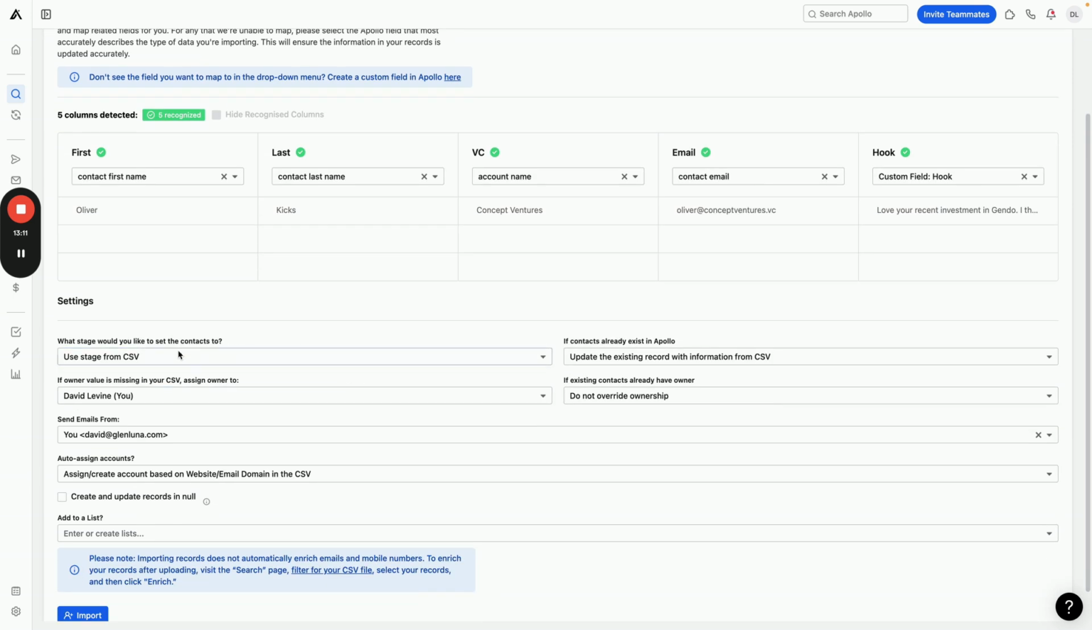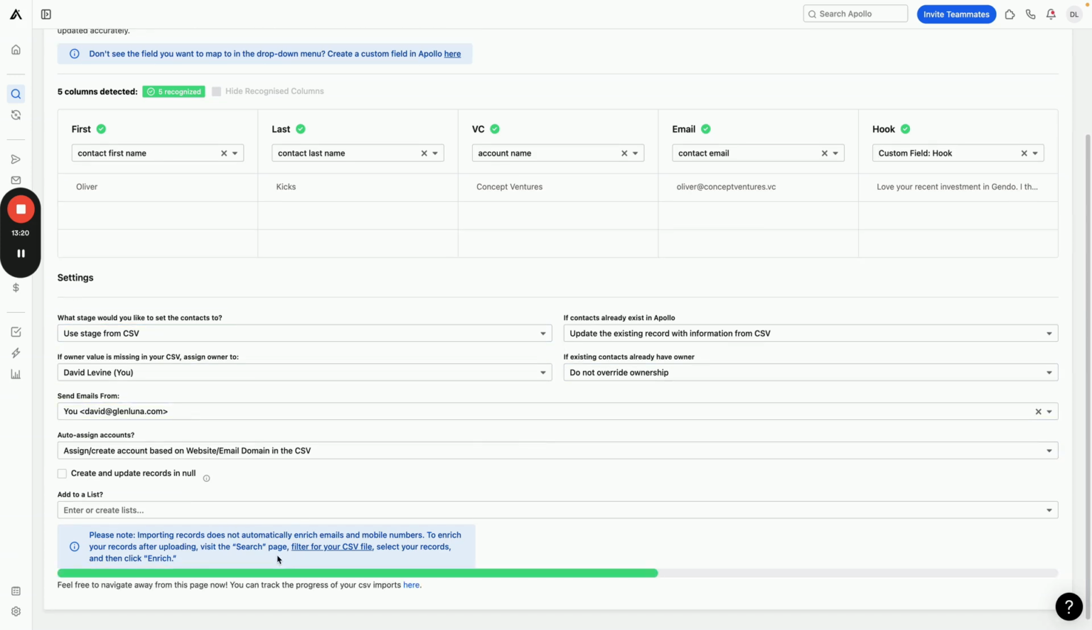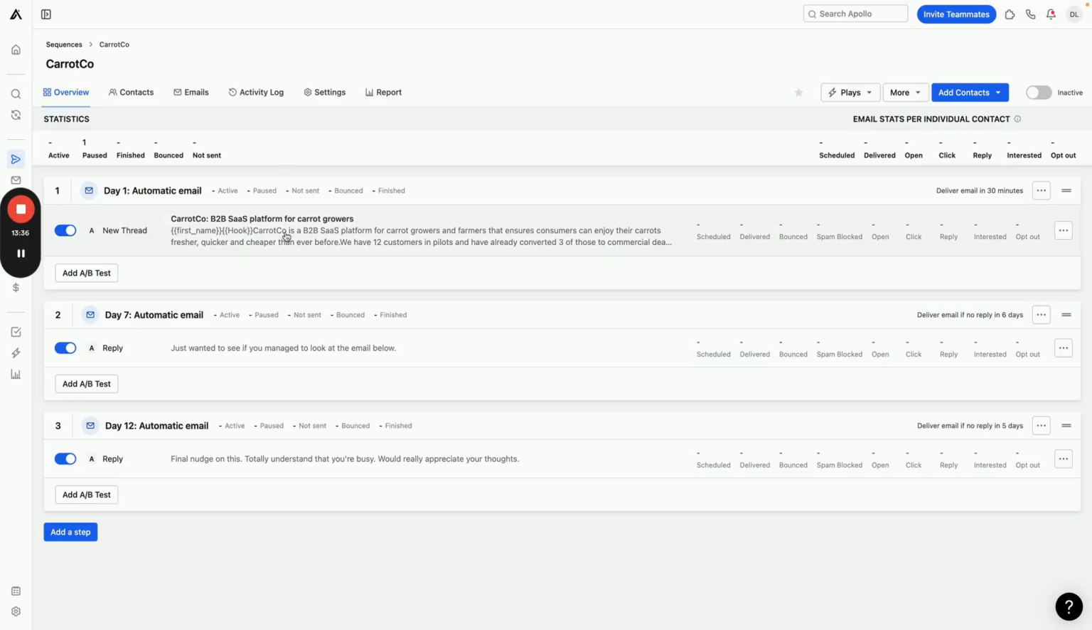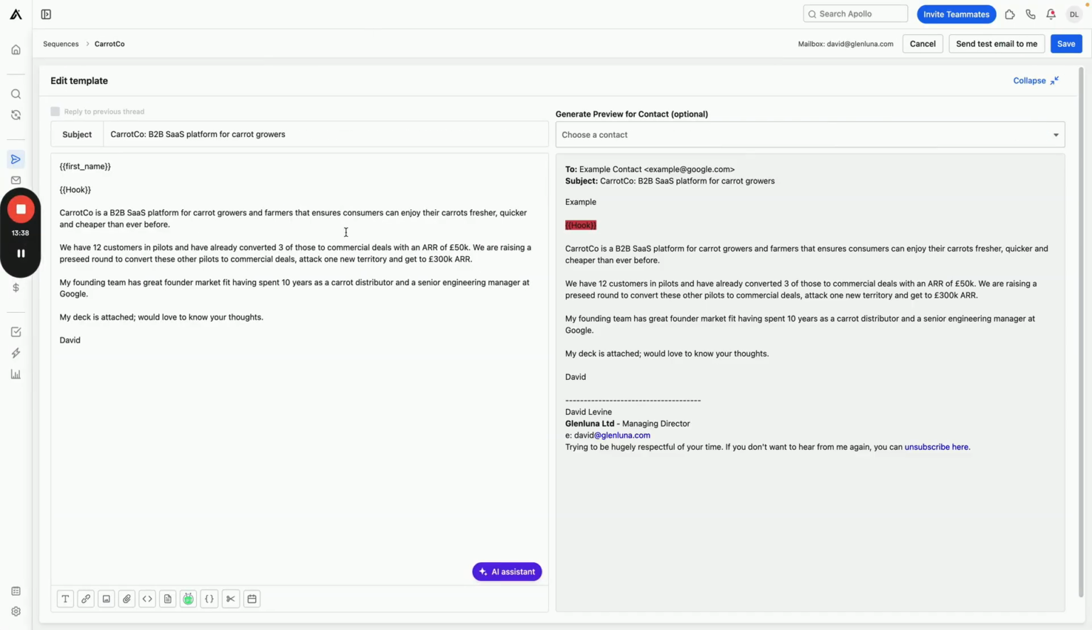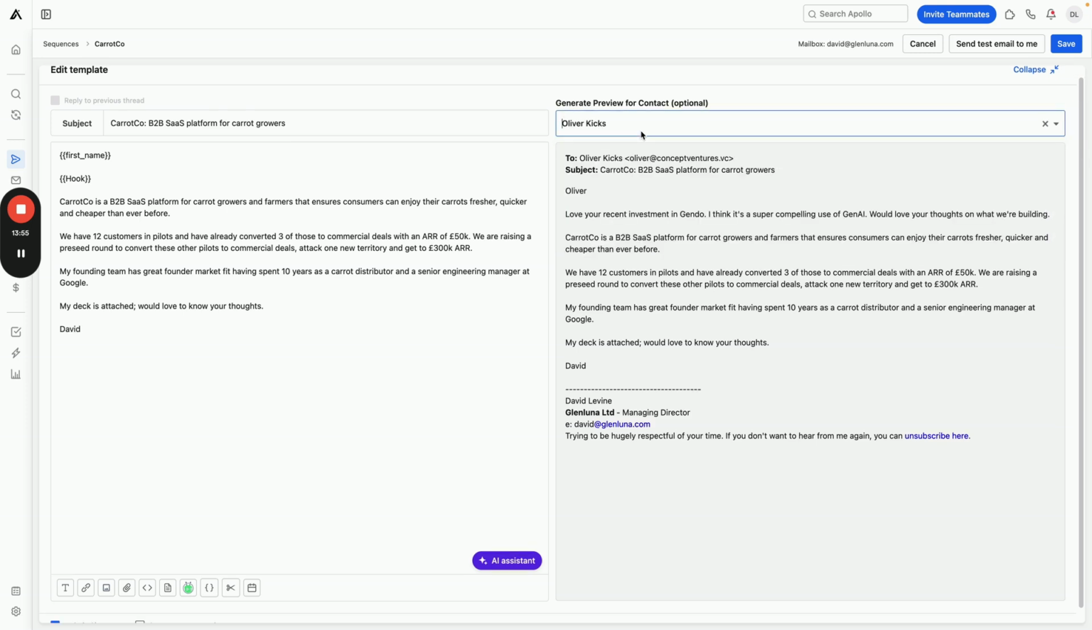Down here, you can ignore this for the moment. This is quite specific to Apollo. Let's click import and watch what happens. Now, here's our first email. So you can see this is the email stuff. Now in the contacts here, let's choose Oliver Kicks. Find the right hook. There it is. You see? So there's the hook on the left. And here's the hook there.